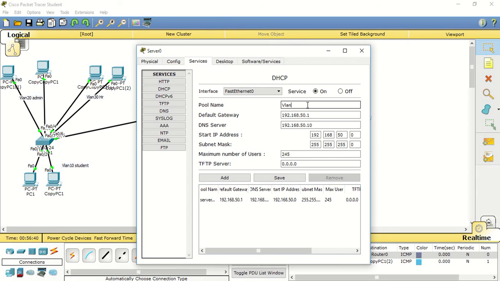So sorry. So VLAN 10. Our default gateway is 10.1. Our DNS server is okay, and this one is 50. Our starting IP address is 192.168.10.2. Our subnet mask is the same, and then we add that VLAN 10.